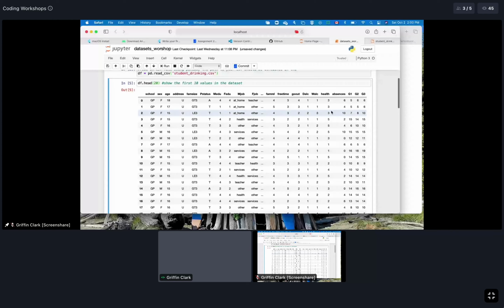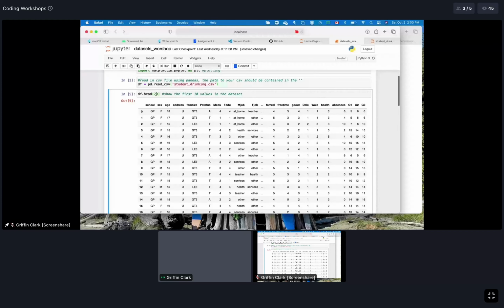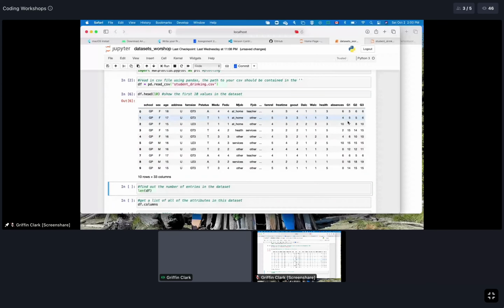I didn't do that for all rows because it just clutters up your workspace. You don't want to do that, but it is good to know that these have been read in correctly.